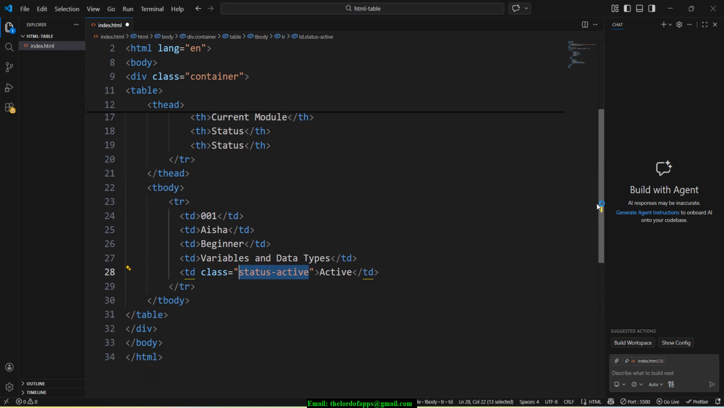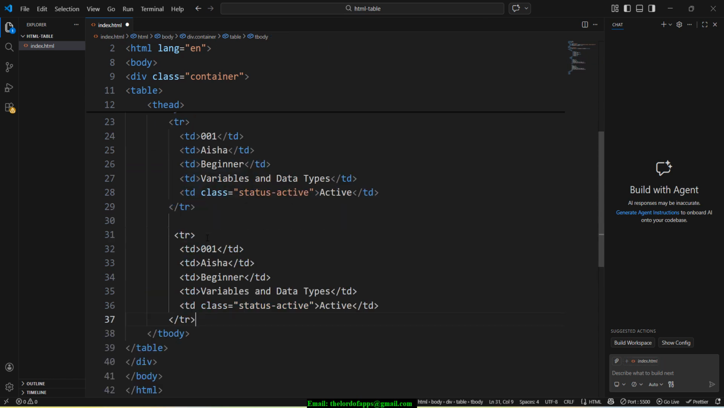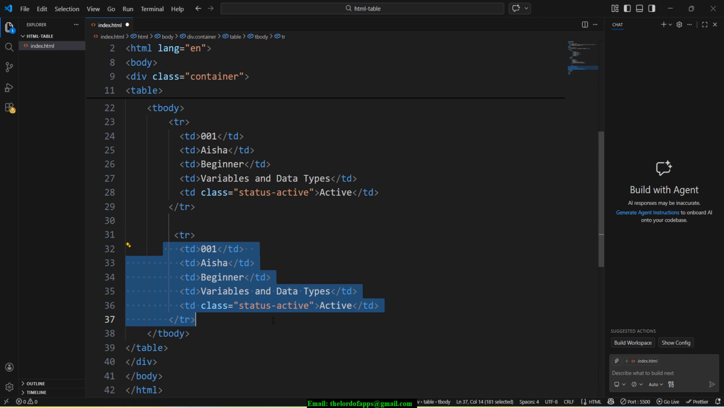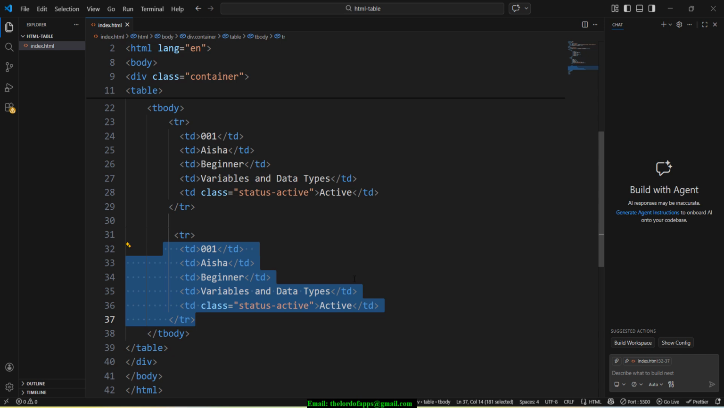Now if we want to create the rest of the table body, all we need to do is copy this table row, paste it down, and modify it. Let me just save the changes, even though the information is the same. Let's first take a look at what we have in here. So this is 001, and this should be 002. I'm going to go in there and change the information, and I'll come back once I'm done so you can see the final results.